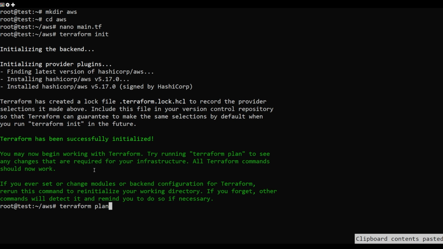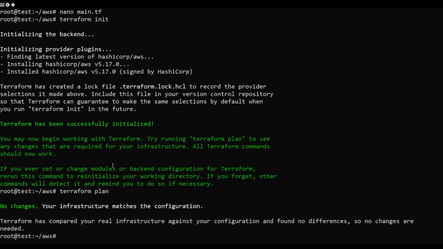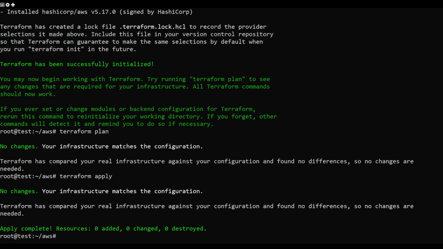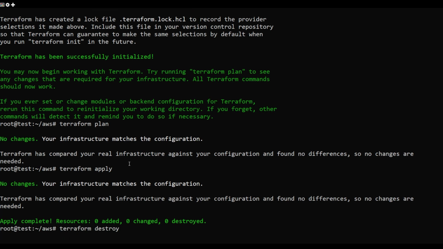Next, you will need to define the resources definition, set AWS variables, then generate and display an execution plan. You can generate it with the following command. Finally, build and deploy your infrastructure using the following command. If you want to destroy the Terraform managed infrastructure, run this command.